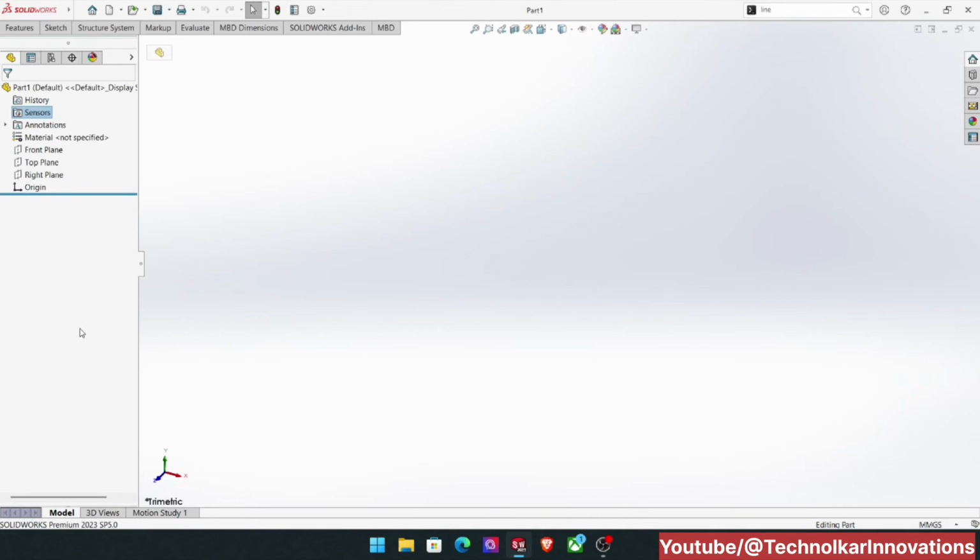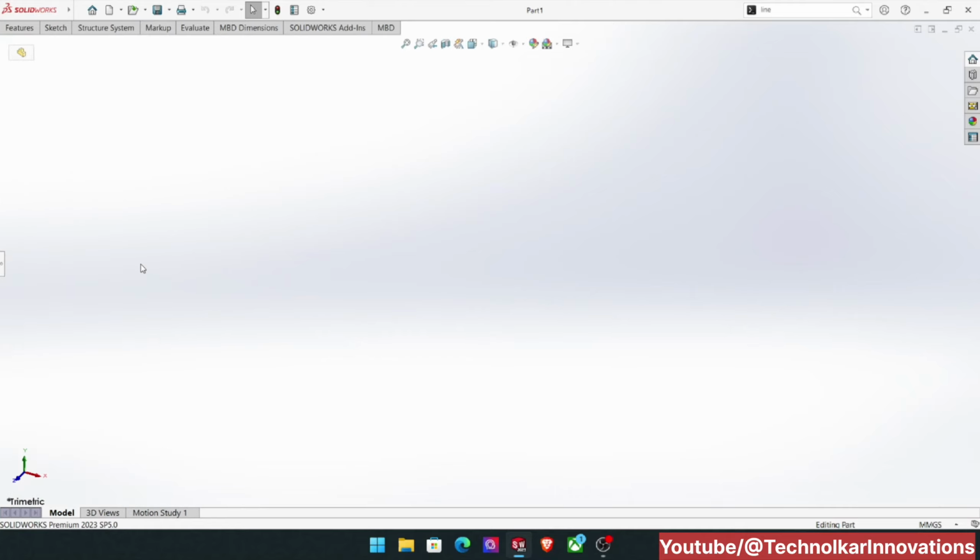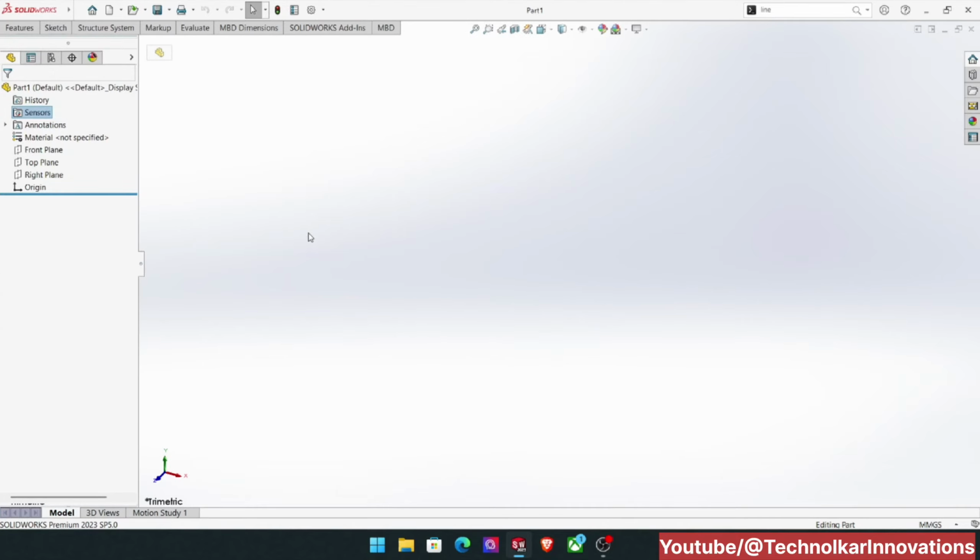If you want to hide this, you can simply click on this dot. It will hide the feature manager tree. Okay, again if you want to make changes or you want something from that, you can click on this dot. Again it will come.